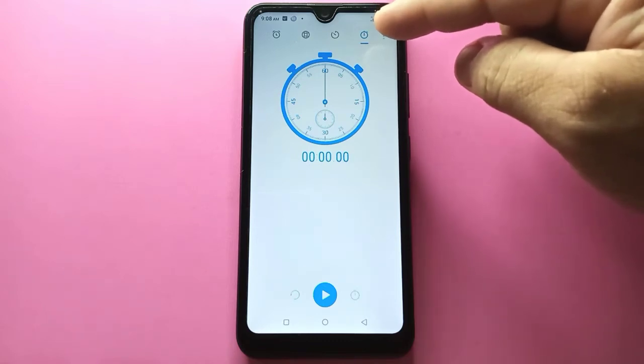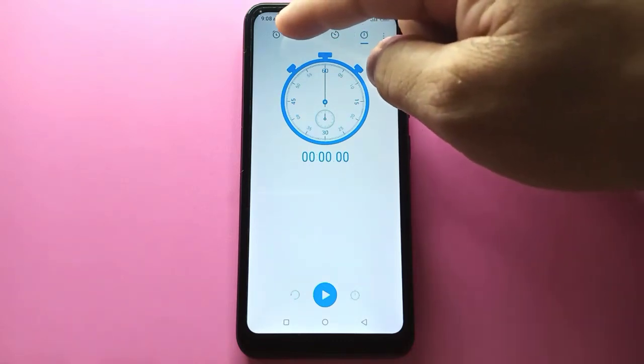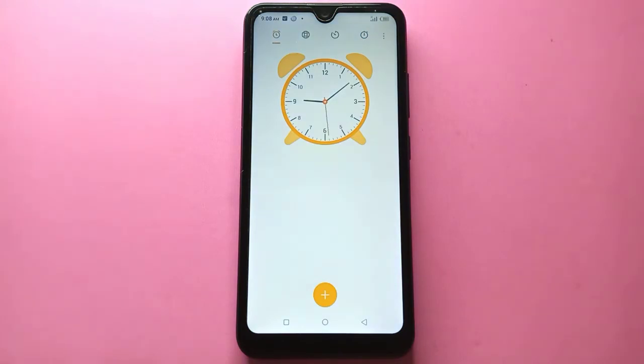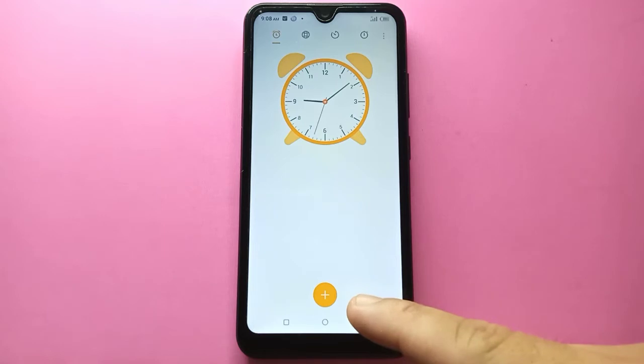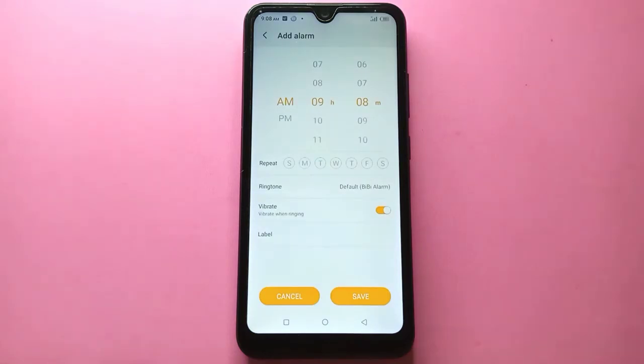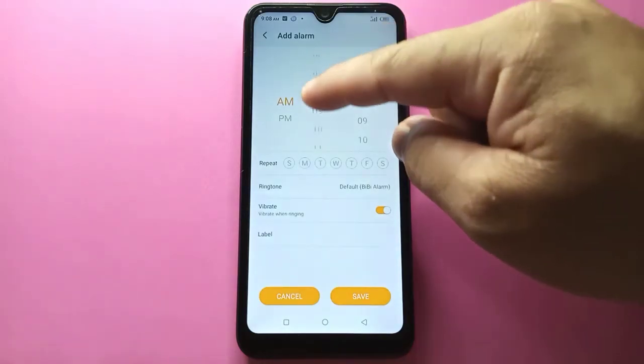All you have to do is go to the alarm clock icon. Here you can see below the plus sign button. To add the alarm clock, click the plus sign icon. Here, you can set the time.